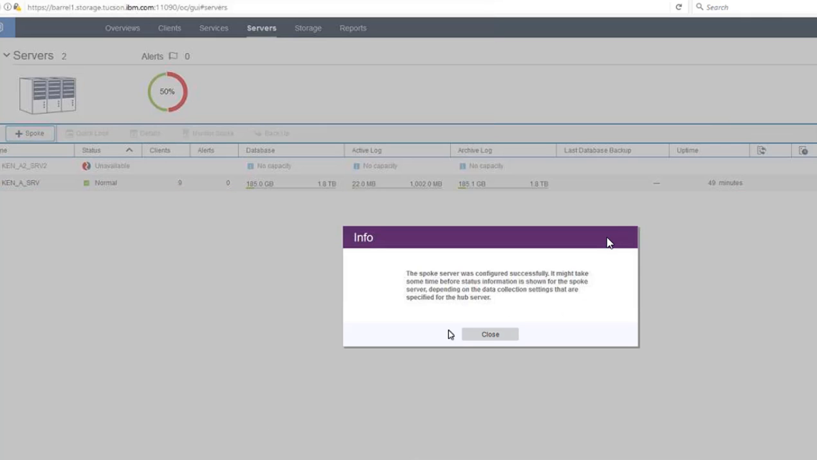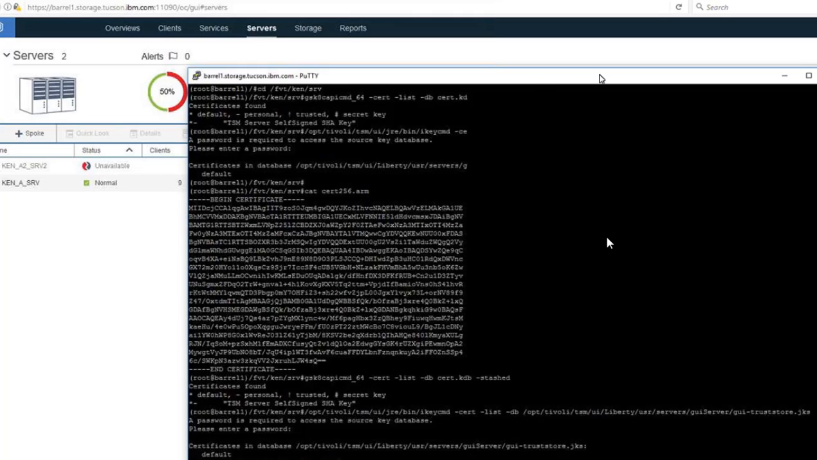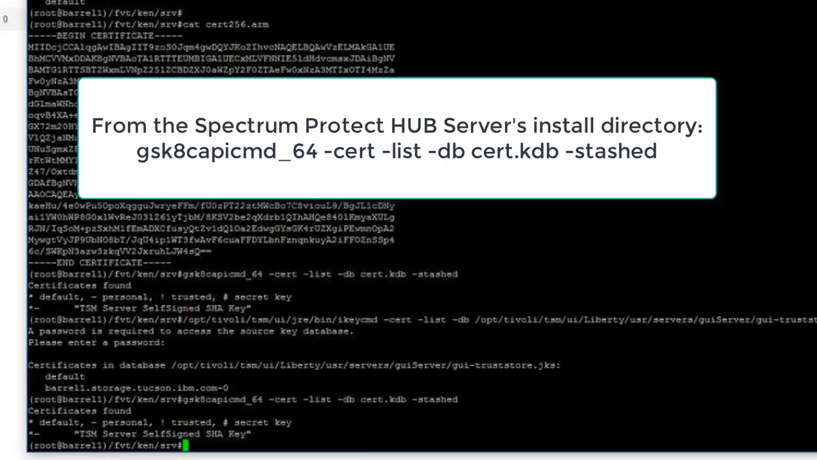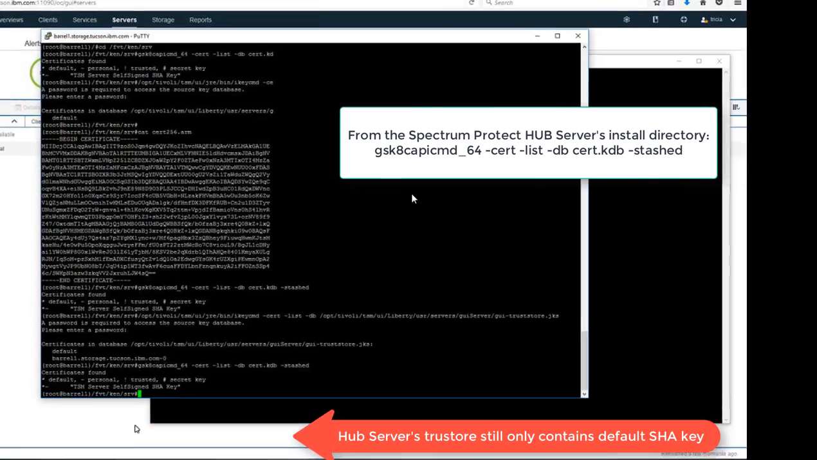You'll see a succeed message, and you can go ahead and click Close, and then we'll now take a look under the covers to see how the TLS 1.2 certificates were exchanged. From the Spectrum Protect hub server, let's look at the trust store with the GSK8 capicmd command, and you'll see nothing's changed in the hub server trust store.